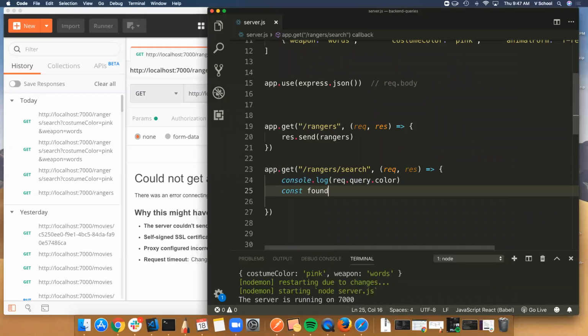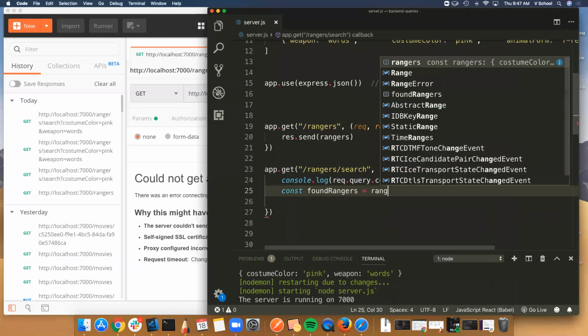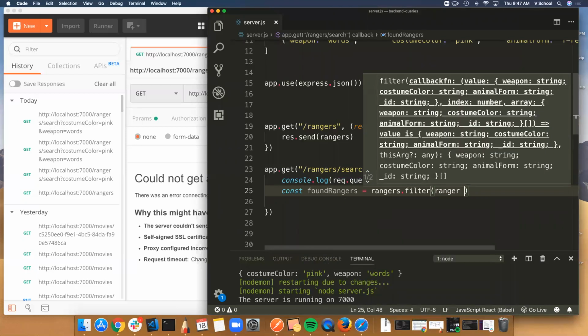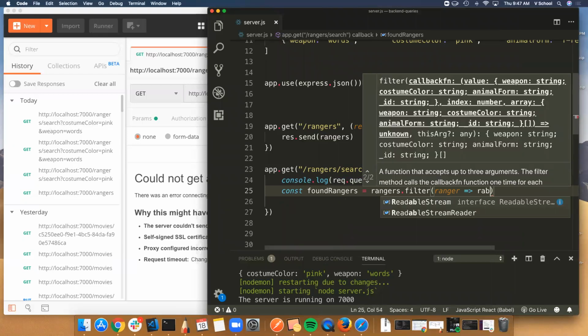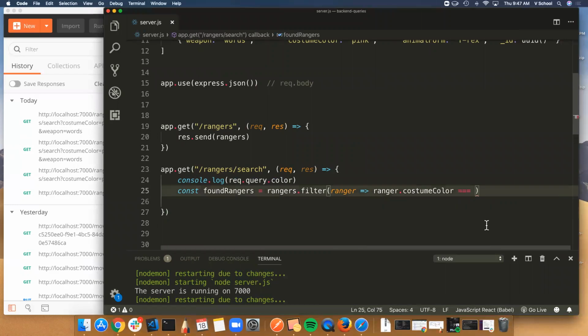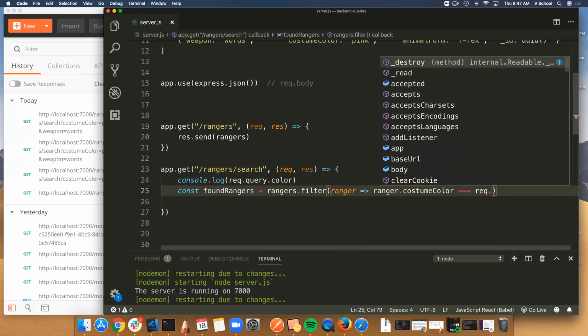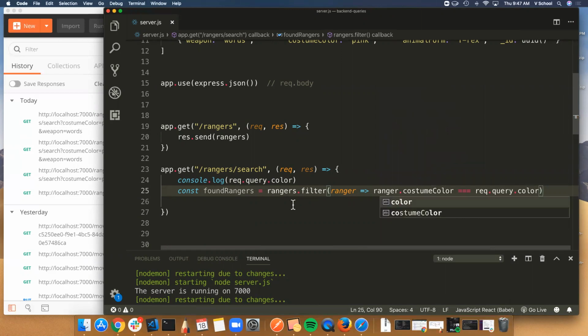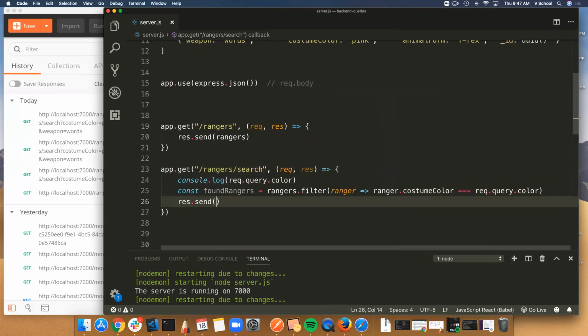So we'd say const foundRangers equals rangers.filter for each ranger in that array of objects. We only want to return the ranger if their costume color is equal to what? So if I hard-coded pink, it doesn't matter what they sent me. I'm just saying only return pink. Yeah, I want to know which one they're requesting through the query. So now I could send pink, I could send black, I could send blue. It's going to find the appropriate rangers and store it in an array here. So I can then res.send my foundRangers.